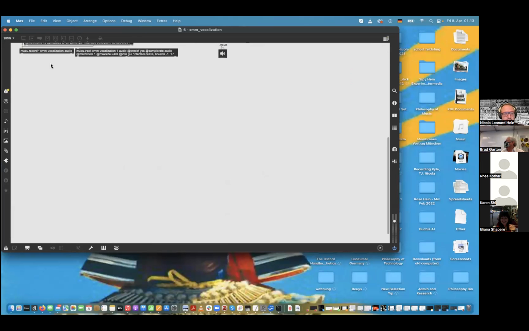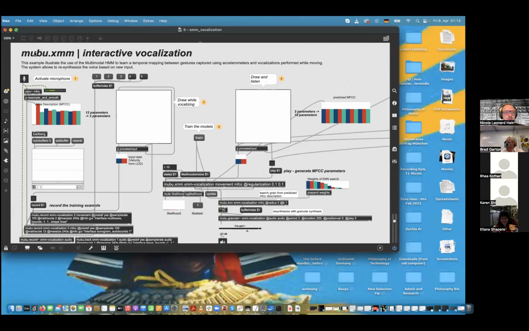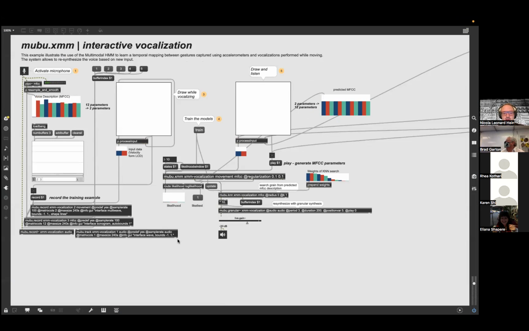Of course, we can also turn this whole thing around and record sound and drawing at the same time. So I can speak like this and draw and use this directly for resynthesizing.